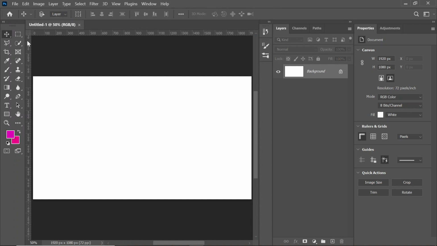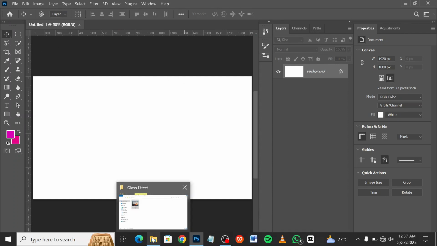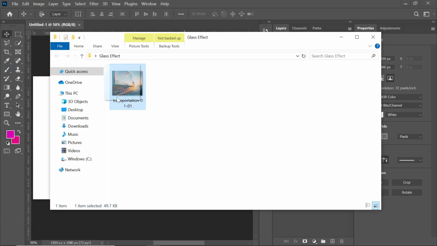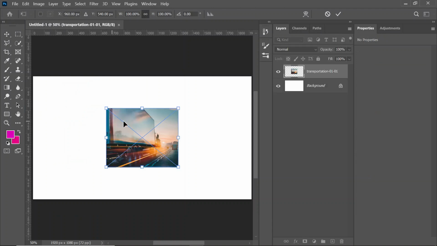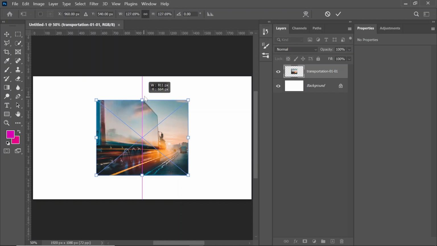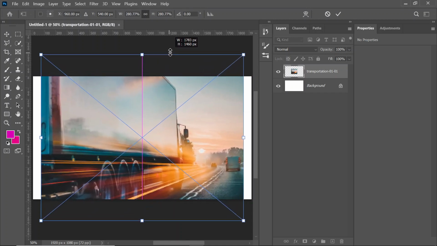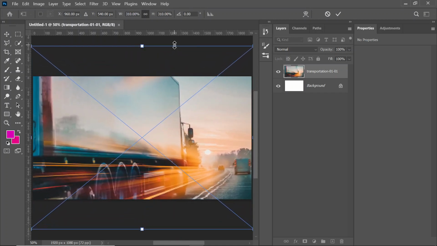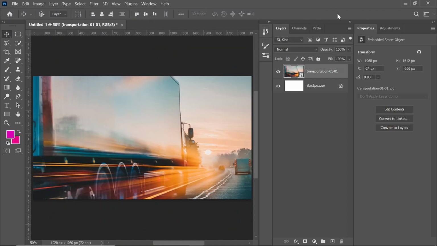So right here, the first thing I'm going to do is bring in the image I'm going to be using. So this is it. Now we brought it in, we are going to transform it and make it bigger. You can hold your Alt to transform it and just enlarge it like this. Alright, now that we've enlarged this, we can just click on this.